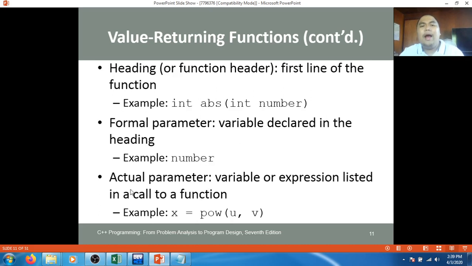Now, actual parameters on the other hand, these are the parameters being used in your main function. Always remember, magkaiba dapat ng pangalan yung actual parameter mo at yung formal parameter. Again, the actual parameter is the one that is being used inside the main function. The formal parameter is the one that is being used inside the user-defined function. Later sa mga examples natin, ipapakita ko sa inyo kung nasaan yung actual parameter and nasaan yung formal parameter.